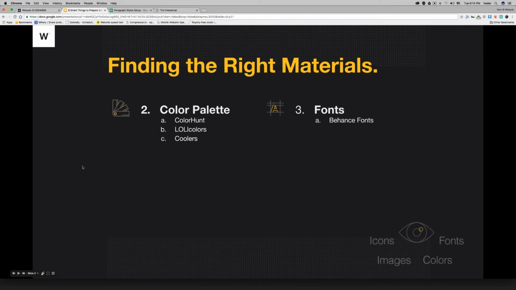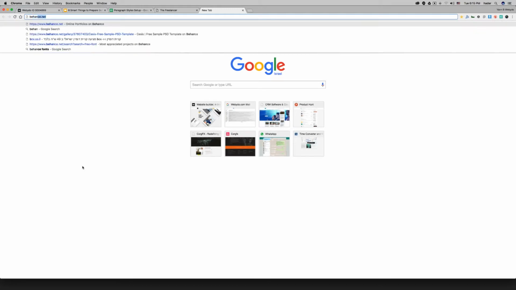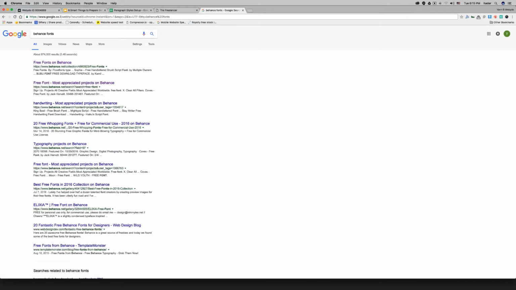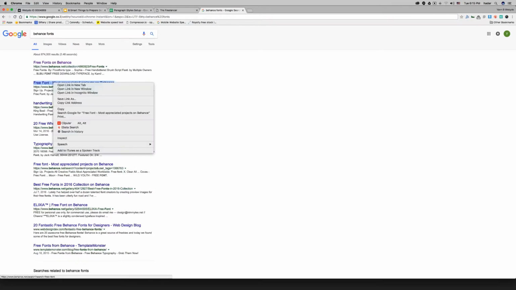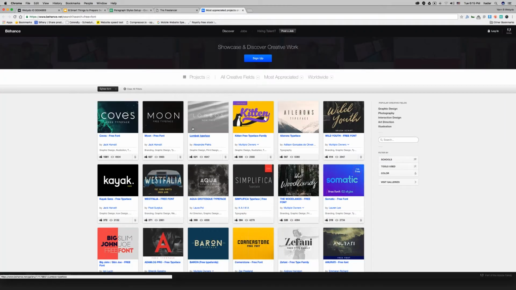Next, fonts. Now, of course, you can download fonts from Google. Okay, this is basically your first choice. But let's say you want more nice looking fonts that you're going to apply on the website. So again, I use Behance basically all the time. So I'm just going to type Behance fonts. And you're going to see the second one, free font, most appreciated projects on Behance. If you click on it, they're basically all free. Okay, some of them are not. Most of them are.